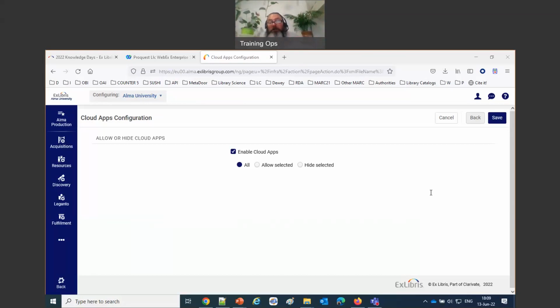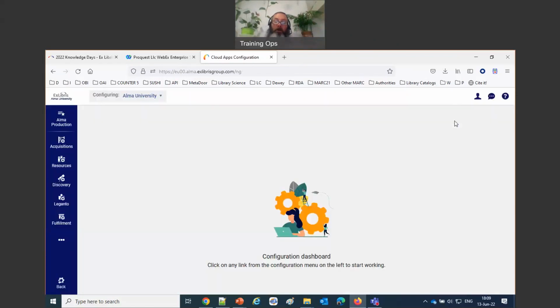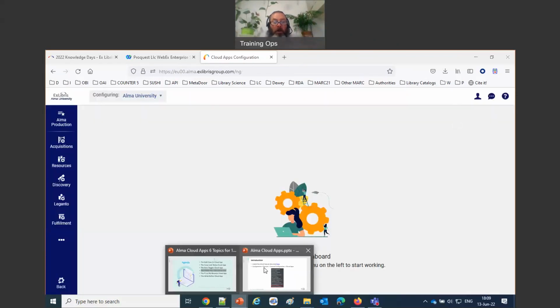But back to the specific question here, this is an institution-wide configuration. The system administrator states, in my institution, I want the users to be able to use cloud apps, clicks enable cloud apps, and they're good to go. Okay, let's go on.